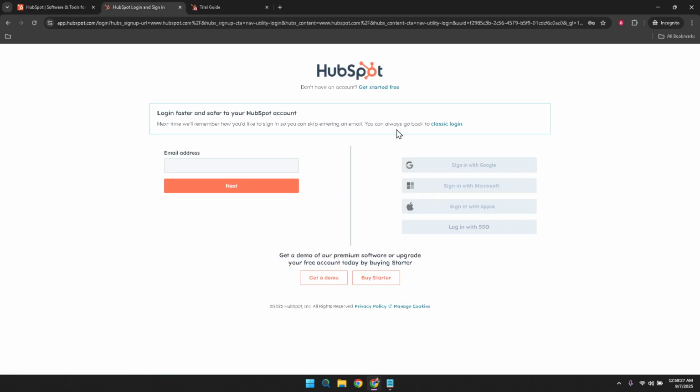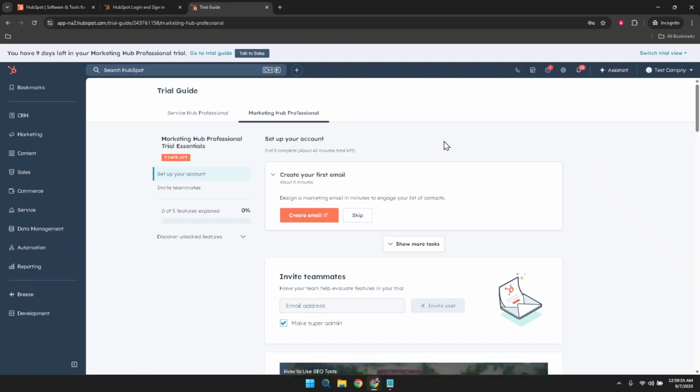After clicking Login, you'll be presented with a few options to sign in. Choosing to sign in with Google is often the quickest route, especially if you already use Google for other services. Simply click on this option and select the account you'd like to use. This seamless sign-in process ensures you're quickly in your HubSpot account and ready to make changes without any unnecessary steps.